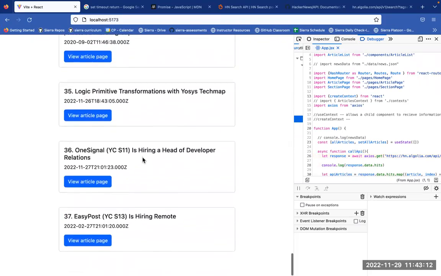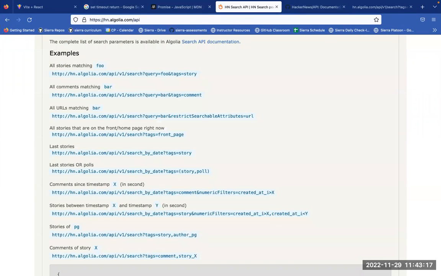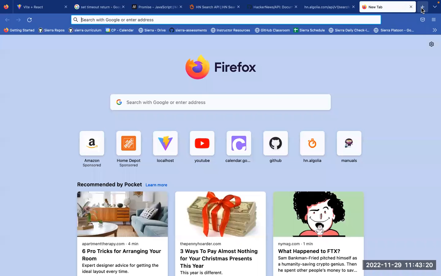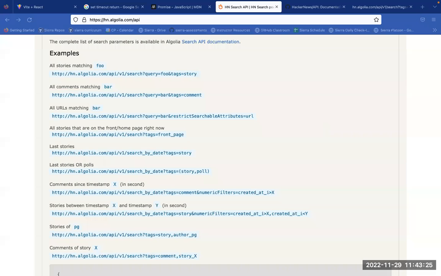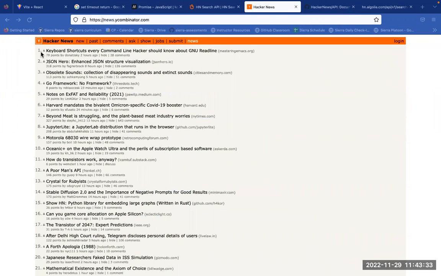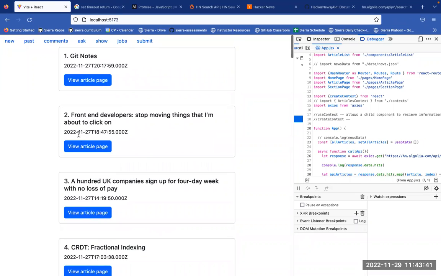So this is all the data that's coming in from the front page of the actual Hacker News. Let's actually check that to see if they are lying to us. Hacker News. Oh, I have it in another tab. So Go framework. Okay, it's a little stale, but it's from the 27th. What's the date today? It's the 29th. Okay, so it's a few days late, which is weird.